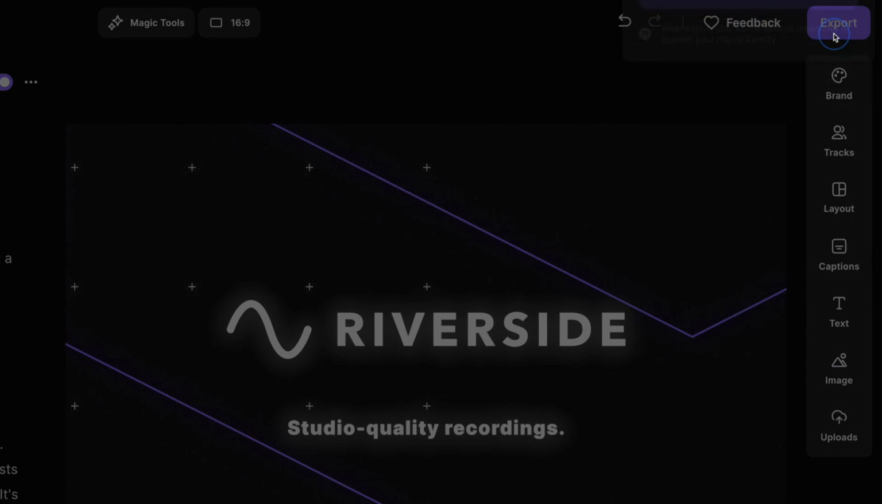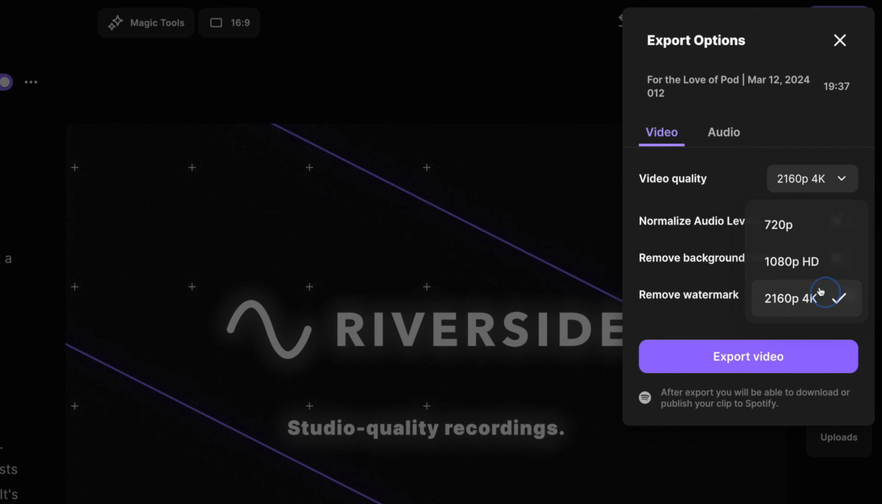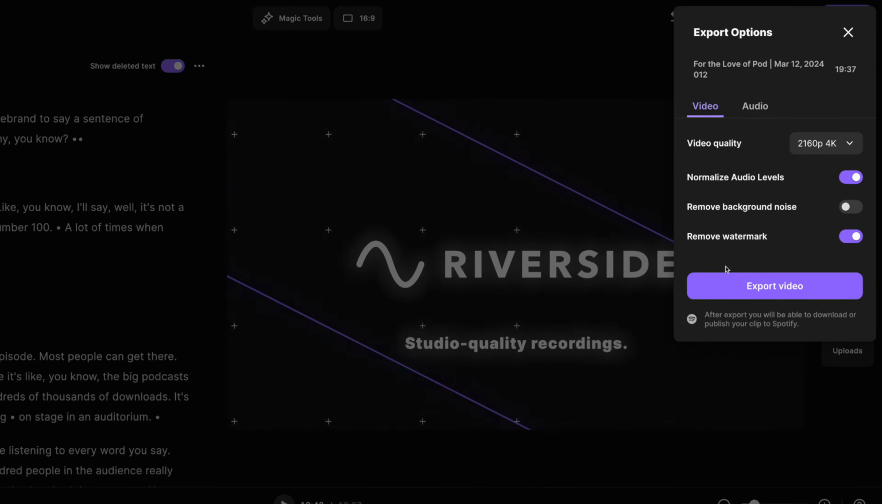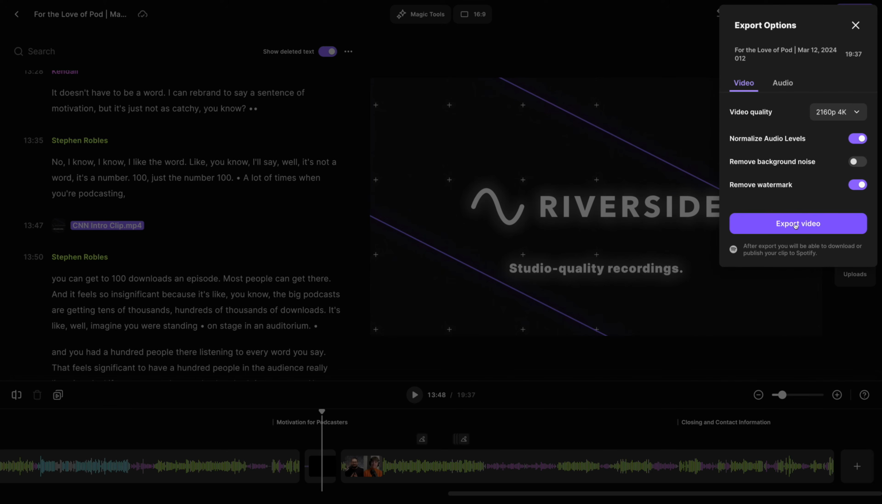Once you're done, click the export button in the top right, and you can export that 4K video file, normalize audio levels so everything's the same volume, and export that video. And that's how to use the new image overlay feature in the Riverside editor.